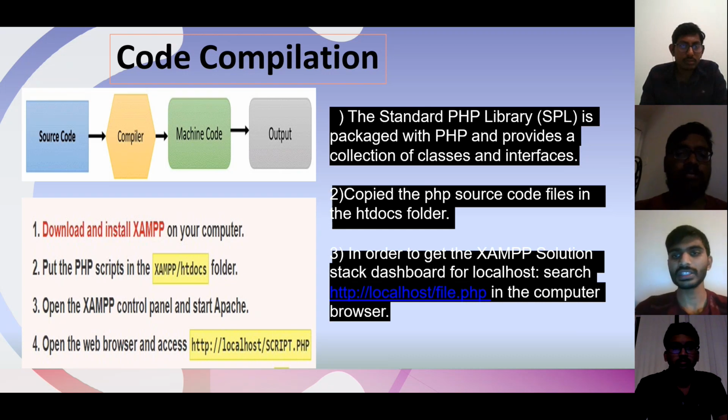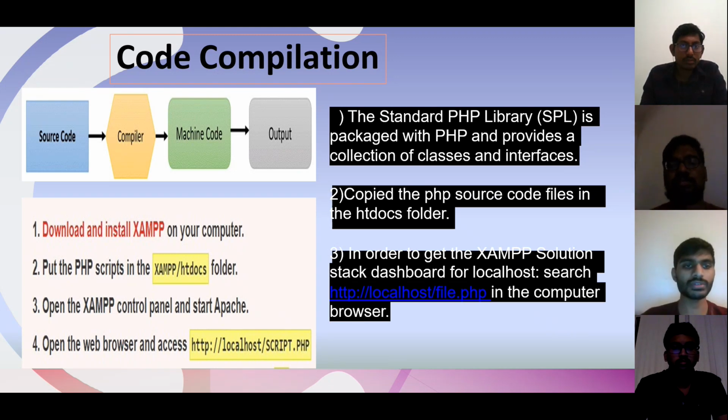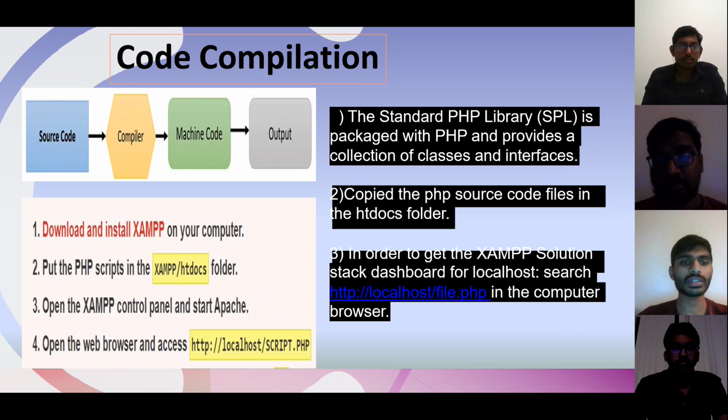Here the standard PHP library is packed with PHP and provides a collection of classes and interfaces. We copy the PHP source code file into the htdocs folder. We want to install XAMPP on our computer, because we use this XAMPP application to convert our code to machine code.